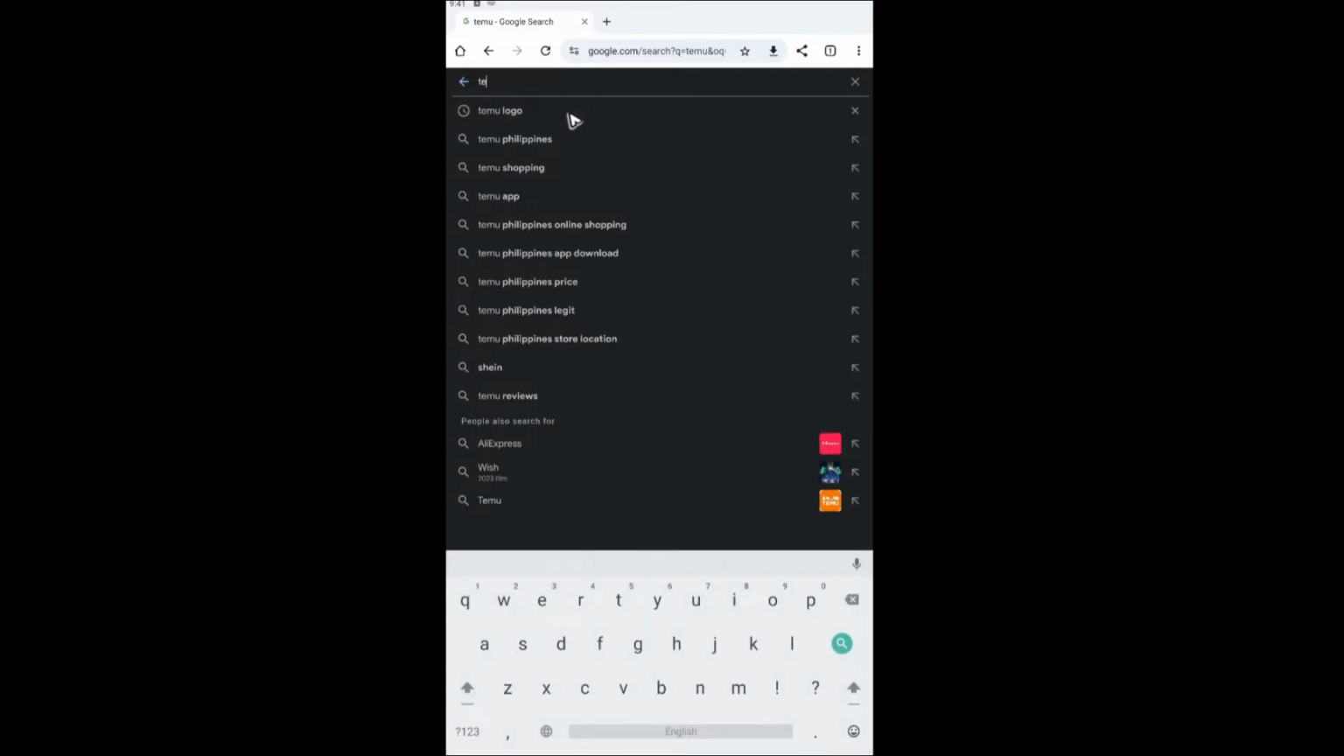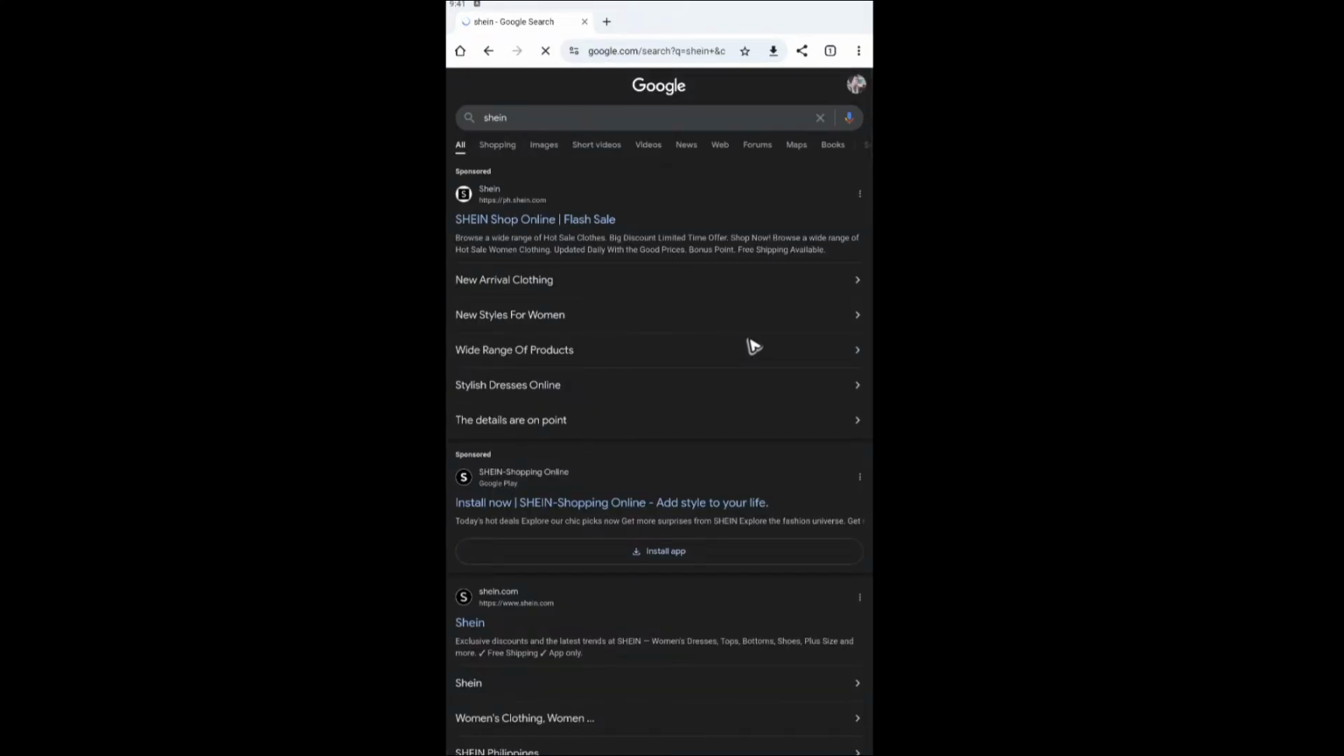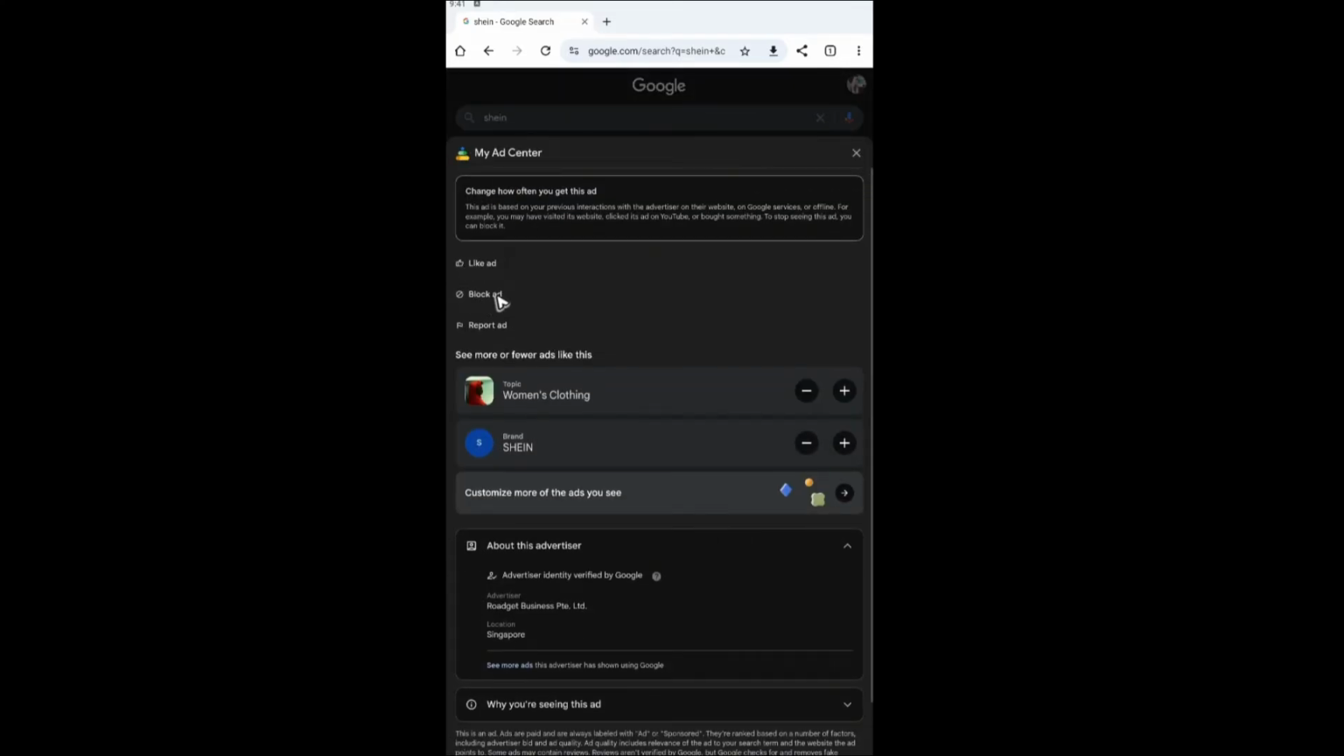Let's say, for example, I'm going to type in Shein because I haven't removed the ads from Shein. All right, as you can see here, when we tap on the three dots, we'll be able to block ads from Shein. All right, same as Temu. Just go ahead and do the exact same process.